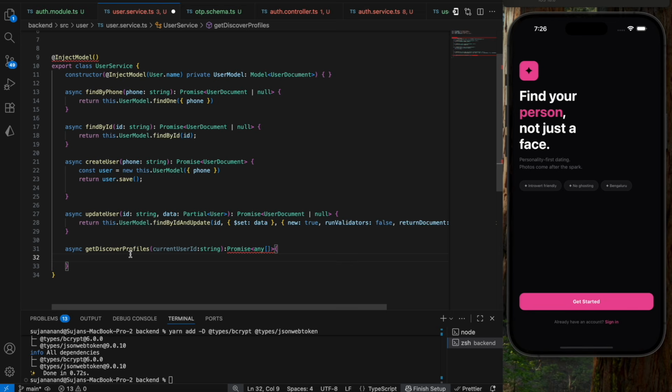Alright, so this function, getDiscoverProfiles, is going to power up your dating app feed. That is, once you create a user and then log into the main screen, it is going to show all of the profiles, that is other profiles that are created or logged into the application. So step one is going to be to query the users. Let's go ahead and do that.